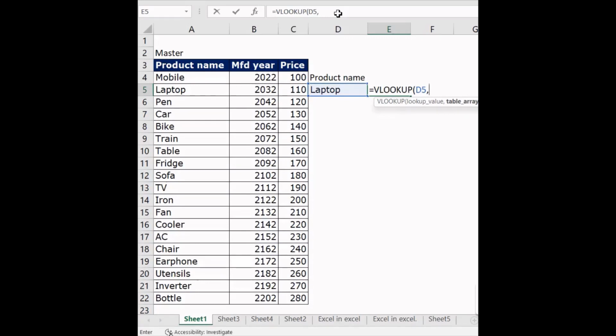Now the next thing that VLOOKUP is asking me is the table array. The table array is the region or the table where you want to search for the laptop or the required data. So I will select this whole table because I want to find the value of the laptop in this particular table. Then I will press comma, and you can see that it is asking me the column index number.